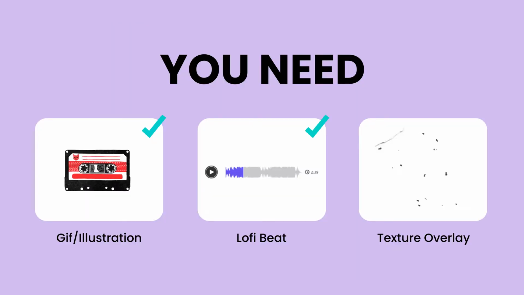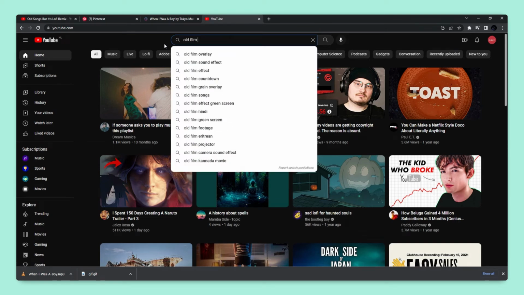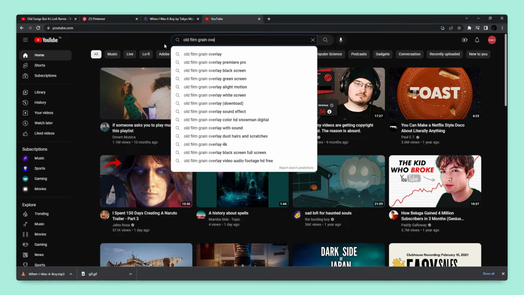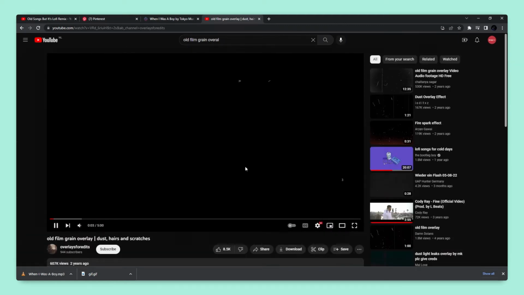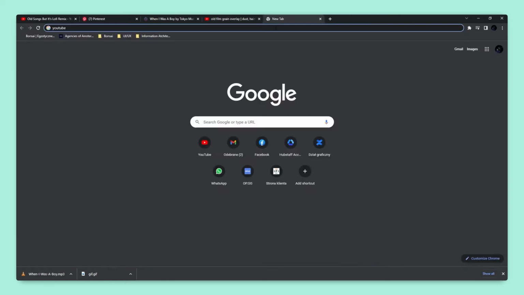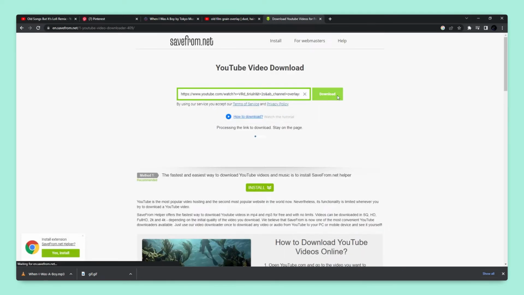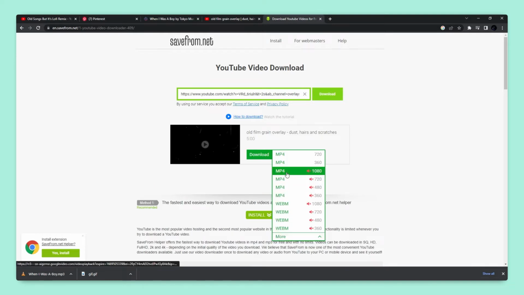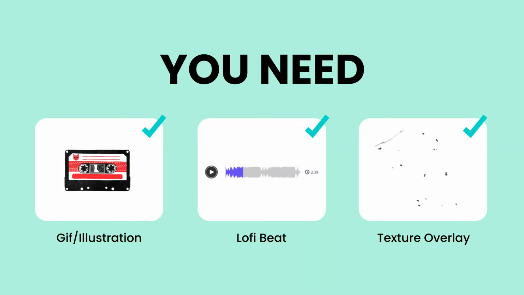Our third step is to download some kind of old school film grain style overlay. This one looks pretty good. It has 4 minutes, so it should cover my Lofi Beat length. Let's pick some random YouTube downloader. Here we have it. We are ready to produce the clip.